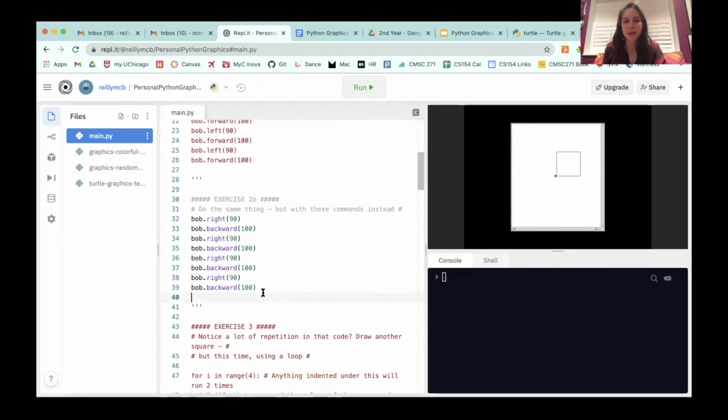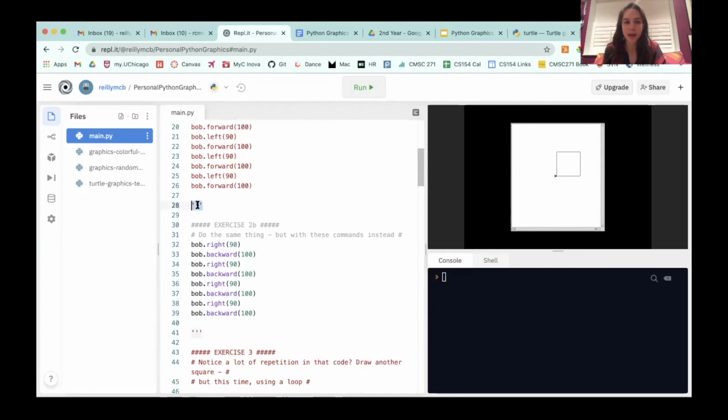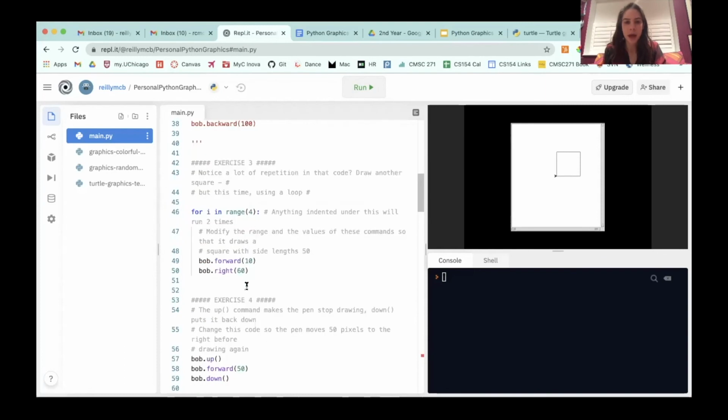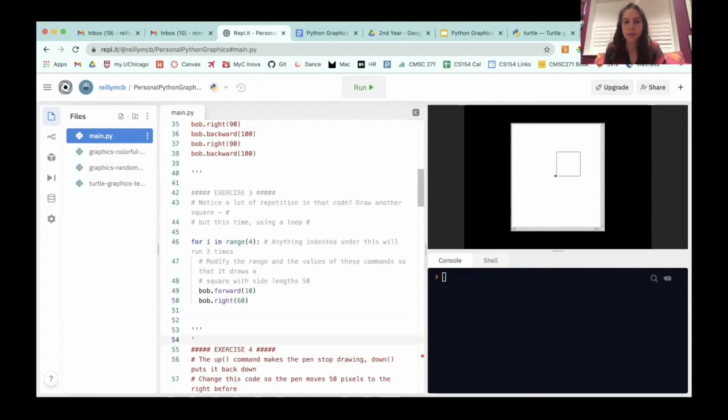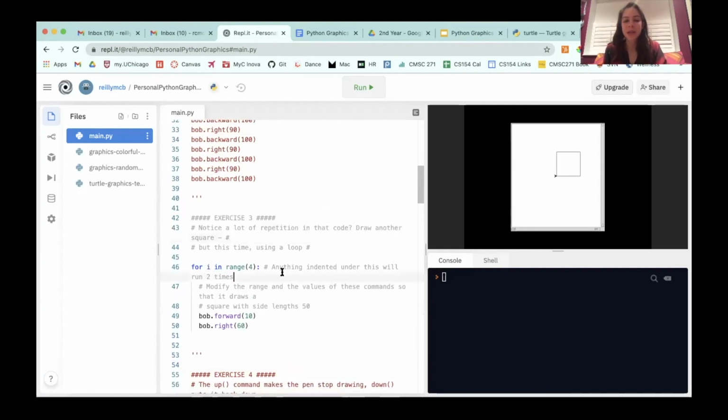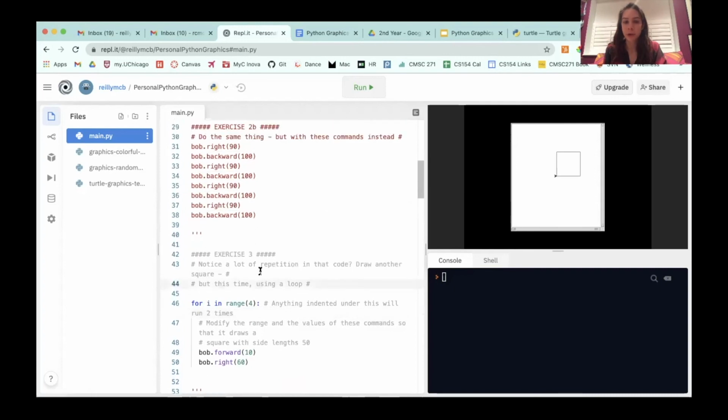Okay, so you may have noticed that there's quite a lot of repetition in this code. It seems unnecessary to copy and paste the same thing 4 times. There's got to be a way around that. And you'd be right, there is in fact a way around that. So we do this using a for loop.